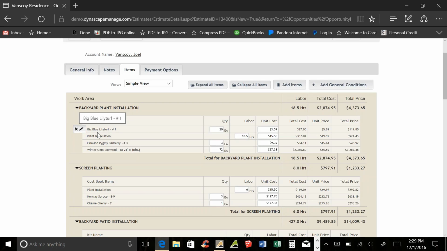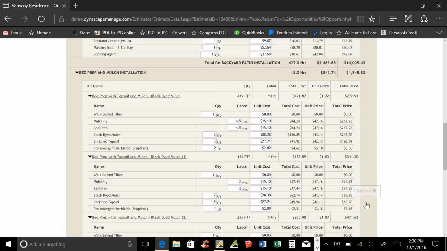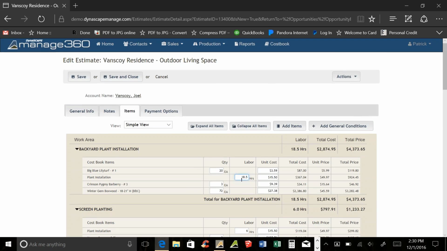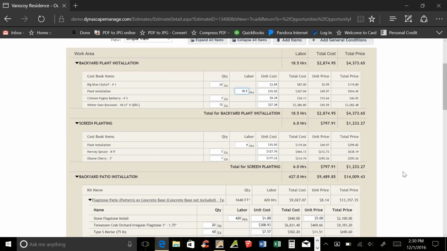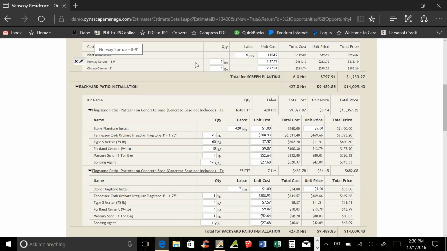Backyard plant installation. It shows us the plants we picked, how many of them, the labor, and the price to do this. So look at this, 18.5 hours labor. That is based off of the amount of time that we told ourselves we'd have to install that. And it's marking this up based on a profit margin that you would establish. And that gets more into all the overhead recovery stuff that Joe really is the wizard with. Screen planting. Here's those 2 trees. Here's the 6 hours. So actually I was pretty close when I said 2 hours for the Norways, well, almost.